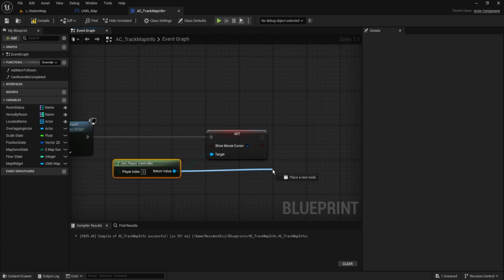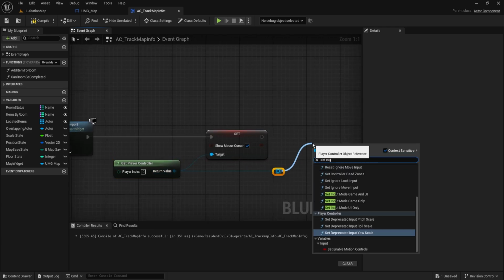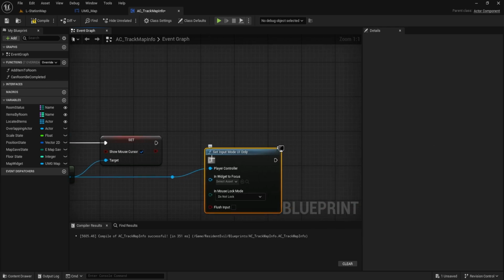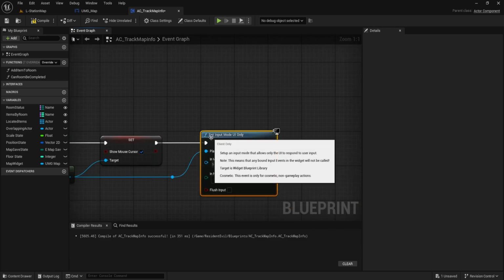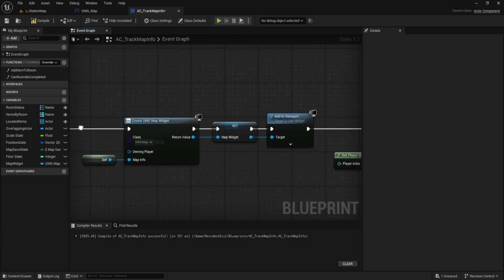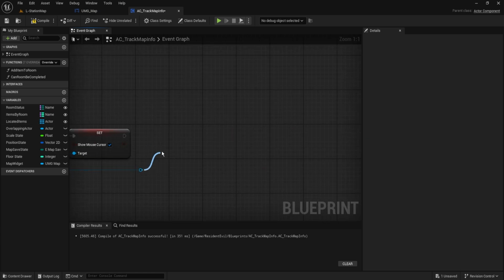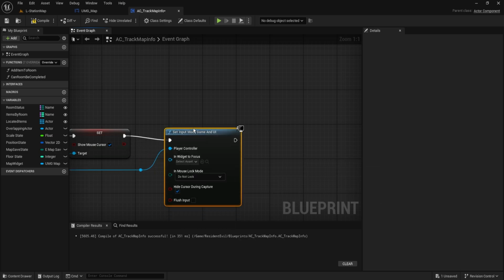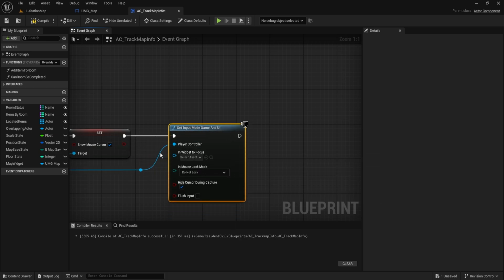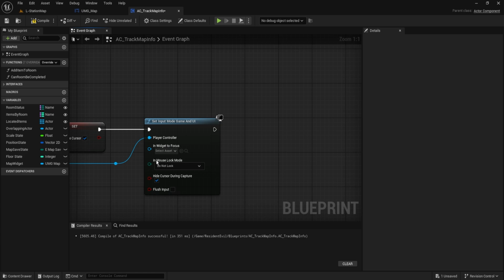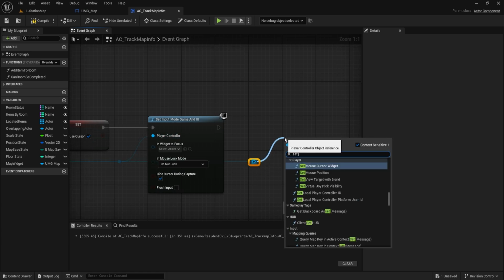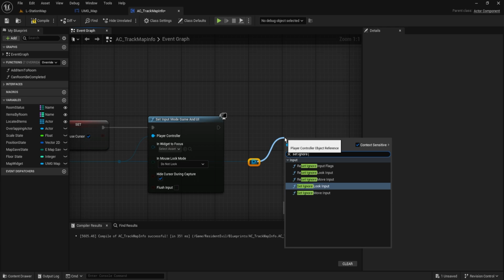And then we will say set input mode to game and UI, or actually UI alone will do just fine. We don't need any other. No, actually, sorry, we do, because we're doing this by holding. We kind of do need to say set game and UI. So like this. And the last thing we need, and this is new, I didn't know this before, but we can actually say that our controller set ignore look input.